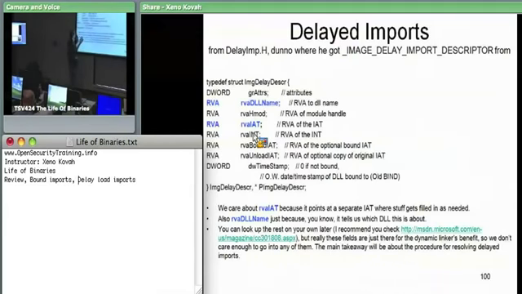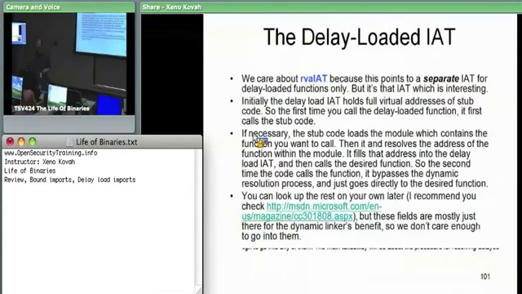And the RVA DLL name is just saying which DLL is going to be imported. So yes, there is going to be an array of these descriptors. We're not going to care about the other fields for now.